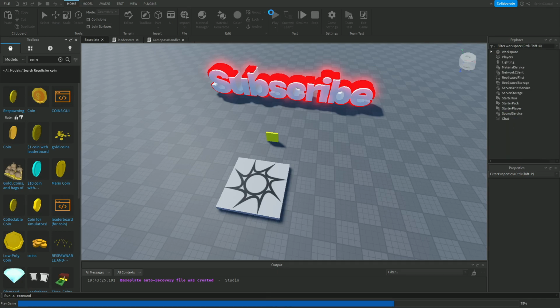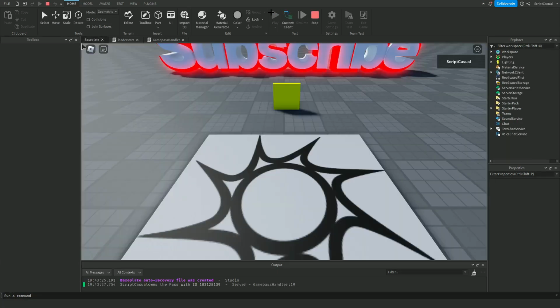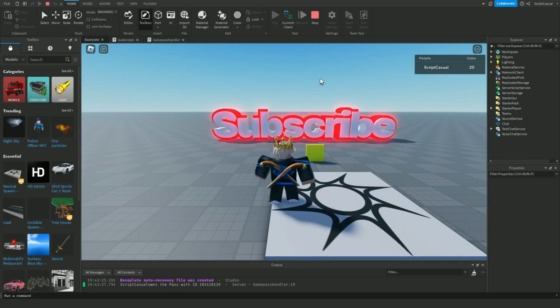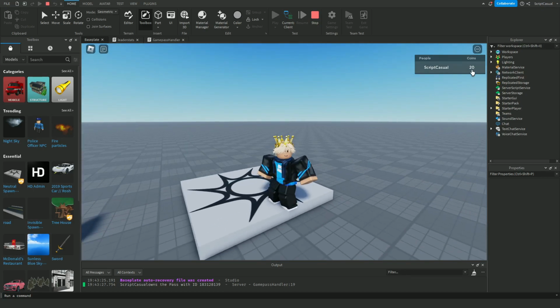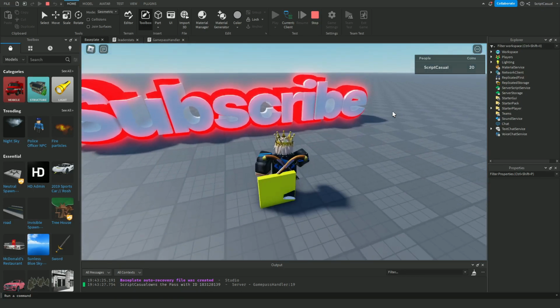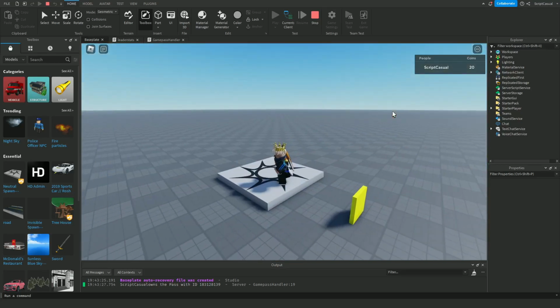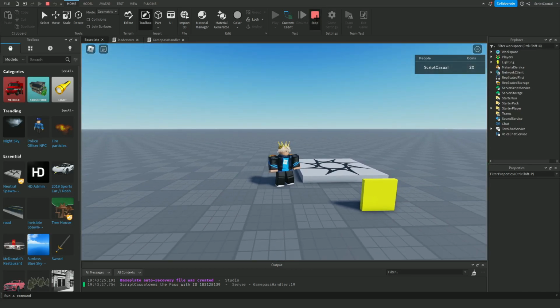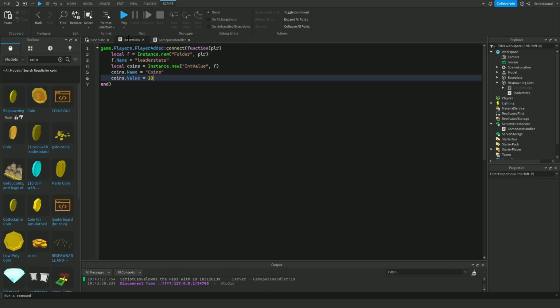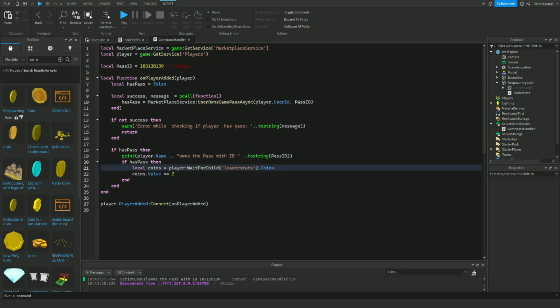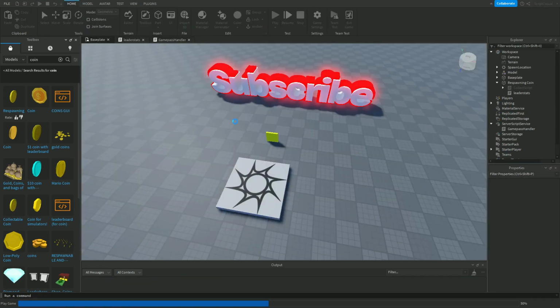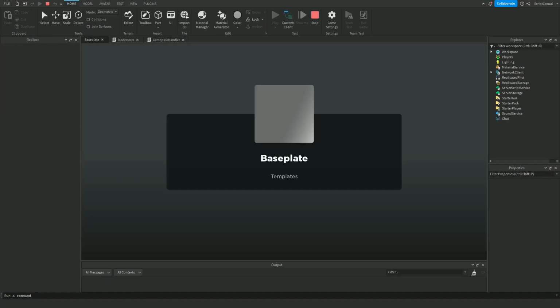Go ahead and play the game. And as you can see, because I own the Gamepass, I have 20 coins. You won't be able to pick up the coins because we disabled the script. But essentially we told the Leaderstats the starting value should be 10. But because I own this Gamepass right here, because I made the Gamepass, I get 20. And if you didn't see before, you can catch it again here.